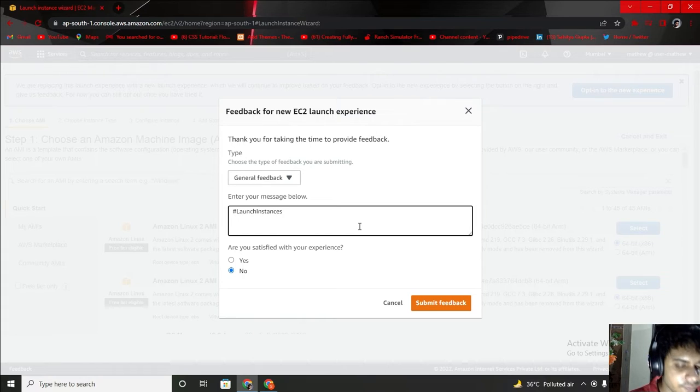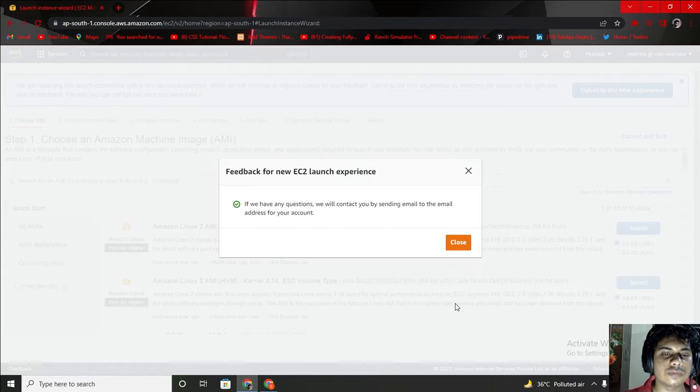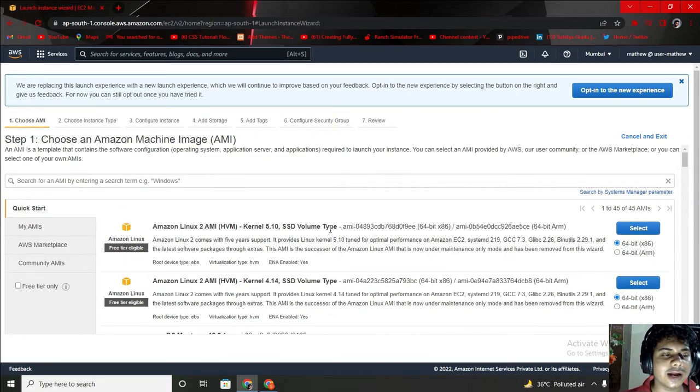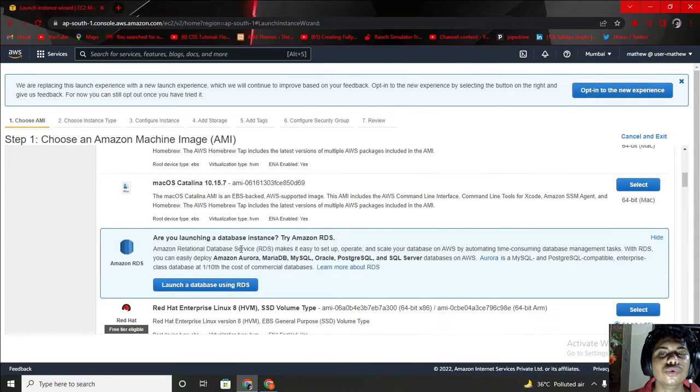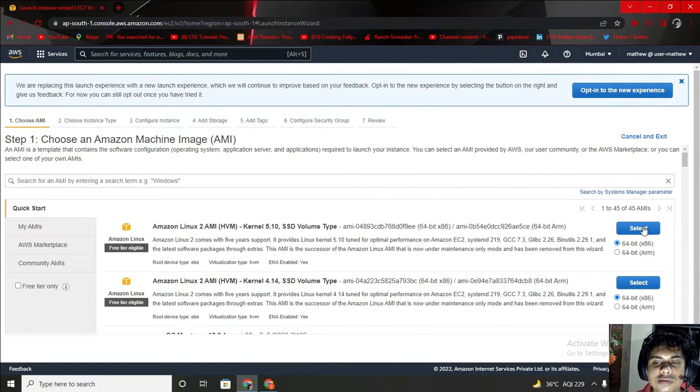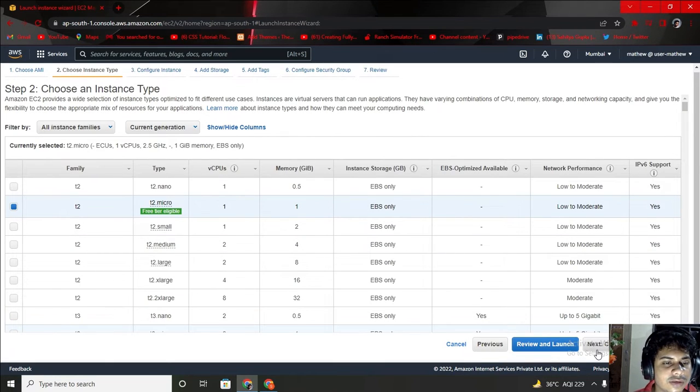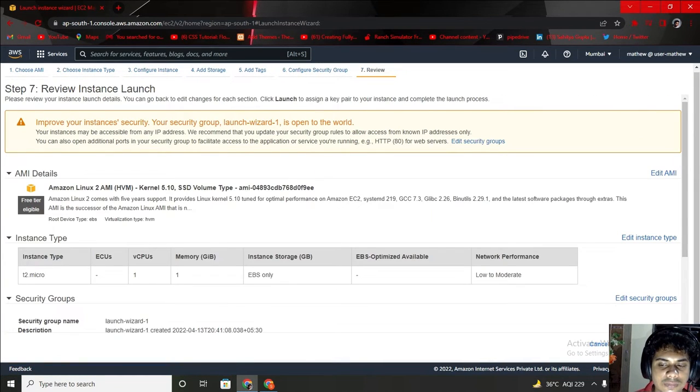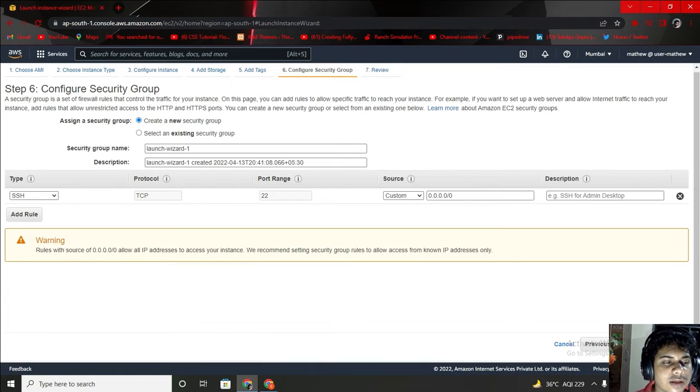Launch instance. Enter your message below. What message should I give? Your cloud is best for learning. So this is a short message which I gave to AWS. Now you can see that my new user interface is there. So if I select this machine, okay, review, and okay, now I'm just clicking next, next, next.